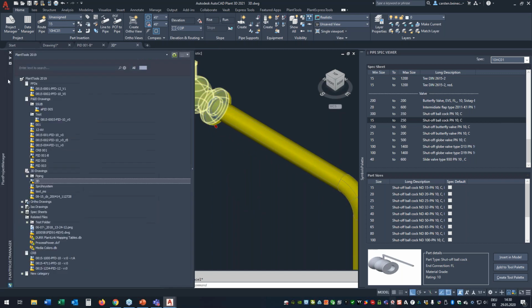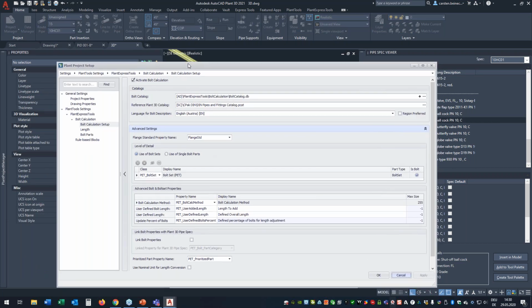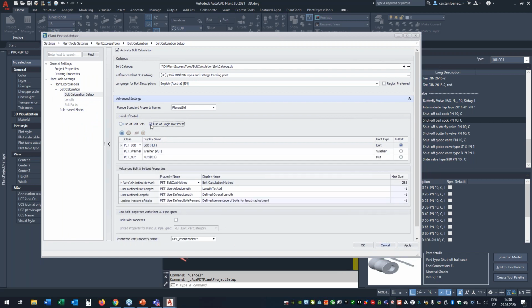What you can also do is very easily make a change. For example, typically for my presentations, I don't use bolt sets. I use single bolt parts. So I just switched to single bolt parts.